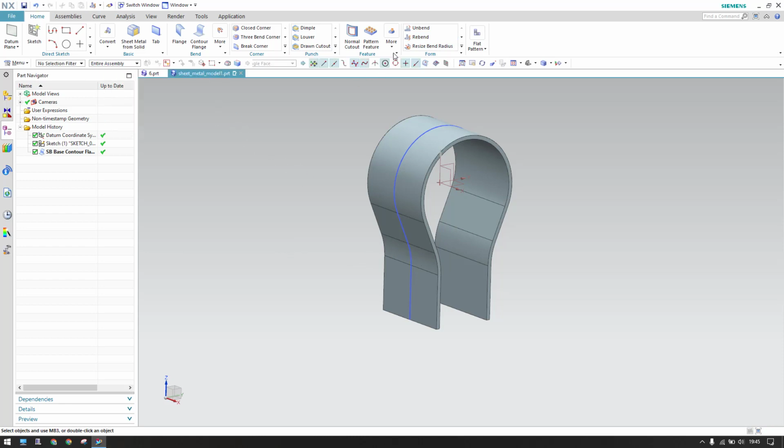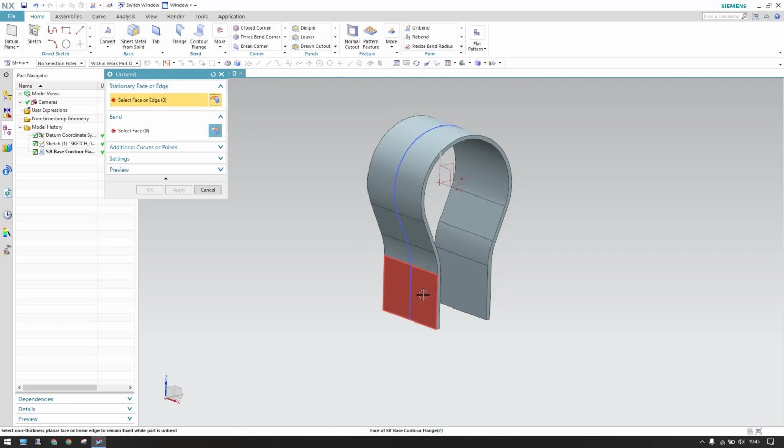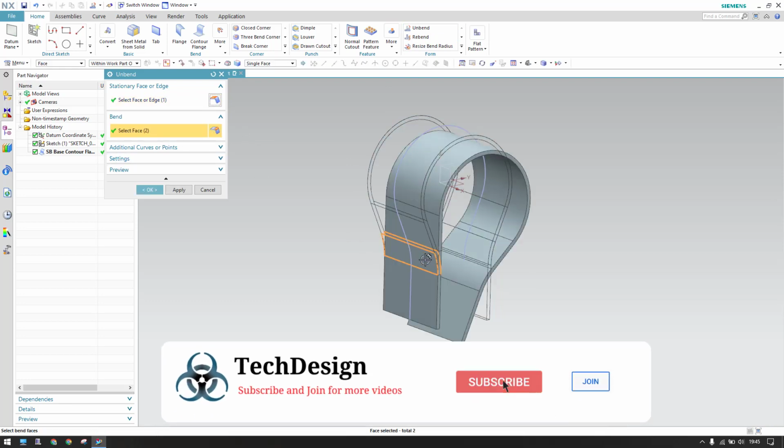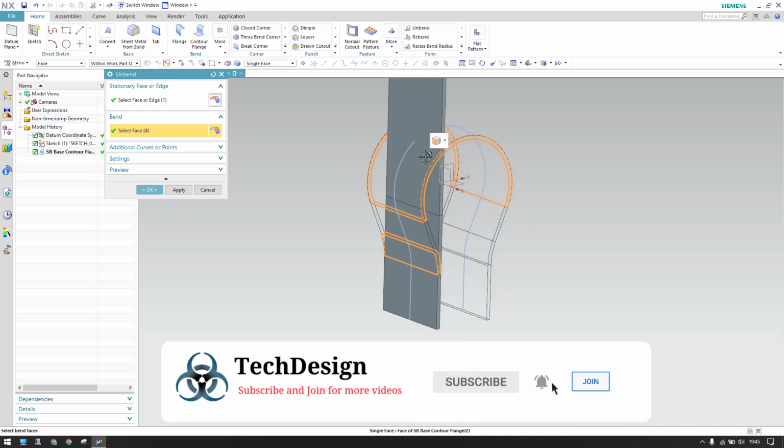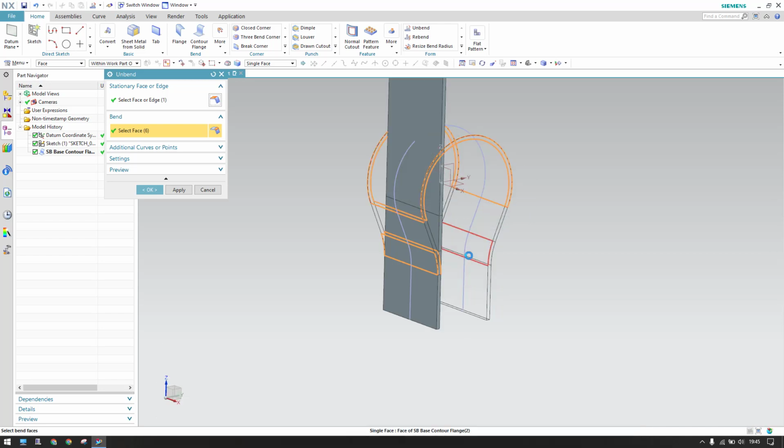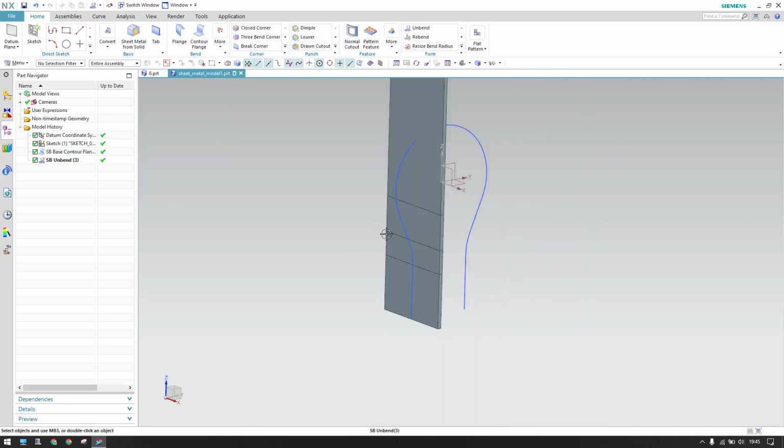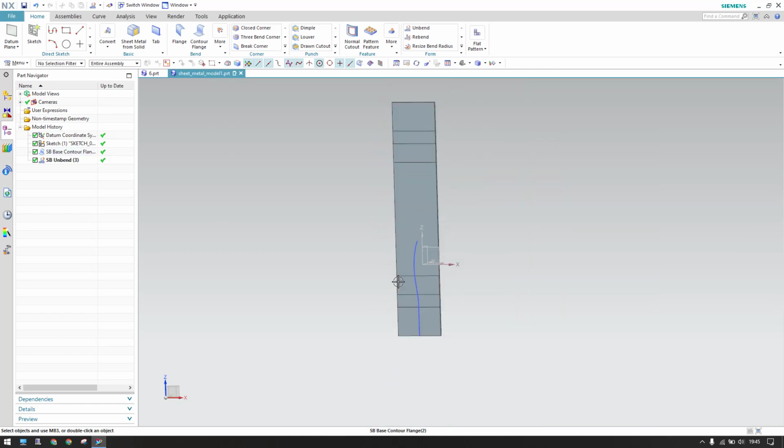Sorry, it's a rebend. So let me go to unbend, and this is my stationary face. So now I have to provide the bend. So now I'm going to select this bend, and now I'm going to select this bend. So these three bends should be unbent, and this is my stationary face. So let's click OK. As soon as you click OK, as you can see here, we have got a simple rectangle kind of sheet metal.